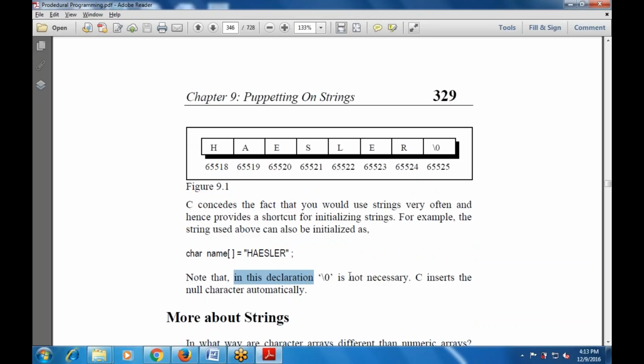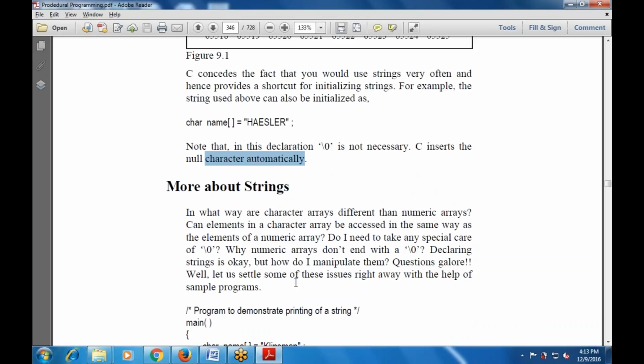Note that in this declaration, the null character is not necessary. C inserts the null character automatically. Now, more about the string. More about the string means what else is used with the string.